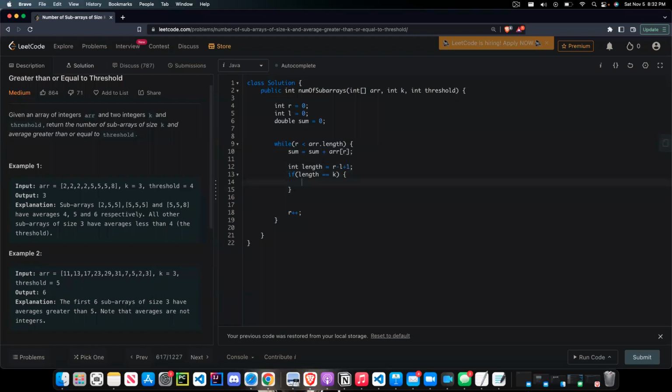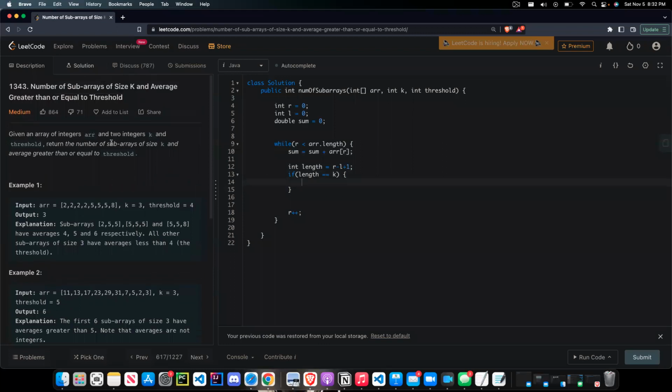And then if the length is equal to k, we know that we want to check another condition: whether the average is greater than or equal to the threshold. In that case, we actually have to figure out what the average is. The average will just be the sum so far divided by k. And if that average is greater than or equal to the threshold, as the question specifies, then we are going to count this subarray as a valid solution. So we'll say count is equal to 0 initially, and then we'll accumulate count as we move through. So count plus plus.